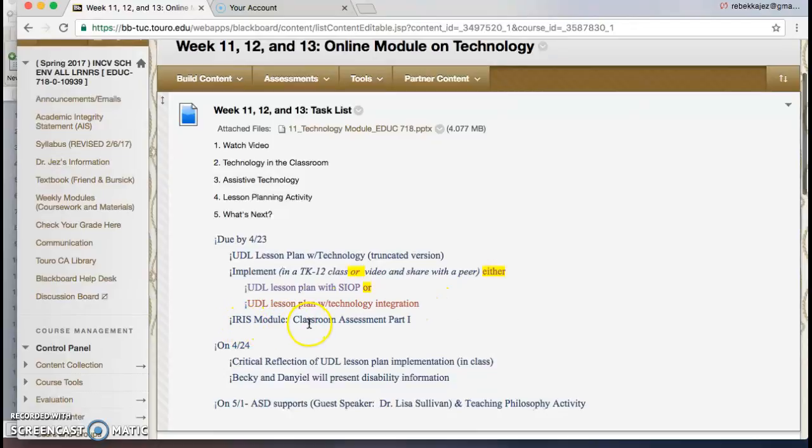And then there's an IRIS module, classroom assessment part 1, and then on the 24th we'll be getting together, and that's a 2-part day. We're going to talk about the critical reflection of the UDL lesson plan, and then we're also going to have Becky and Danielle give their presentations on their disabilities that they researched.